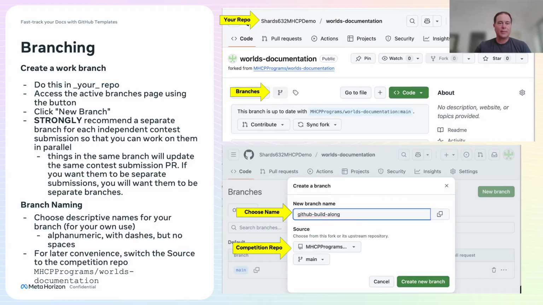So we're going to go and look back at the branching. You do this in your repo. There's this branches button right here. This is your repo. There's a branches button here that you can click that will let you access all the branches in your repo.